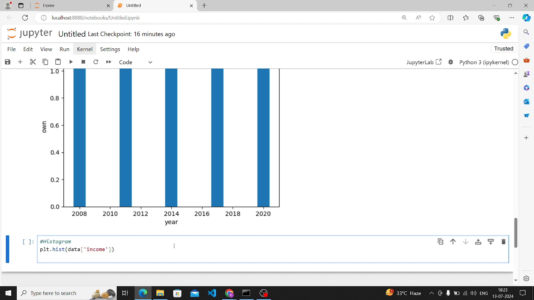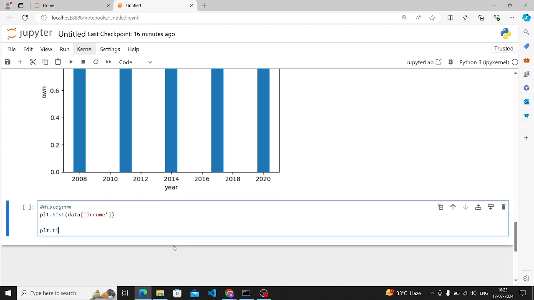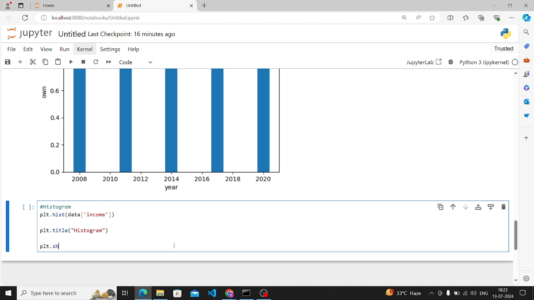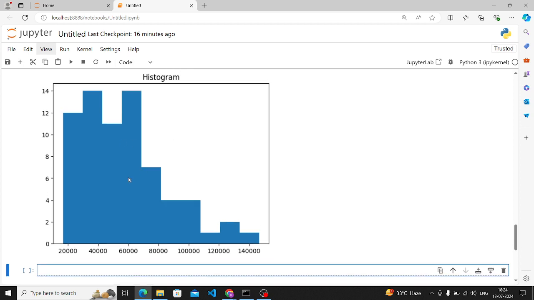For setting the title I have to use the plt.title function, and your title will be histogram. So I'm setting the title name, which is histogram. Then for showing the result you have to use plt.show. So this is your histogram. Here the title is histogram, and this is the representation in groups.